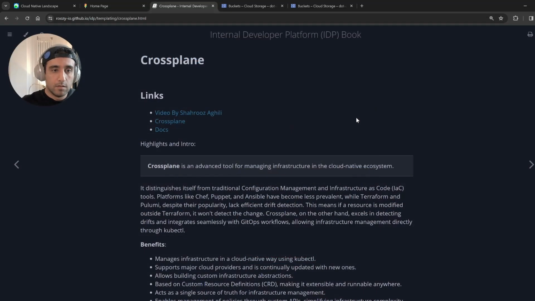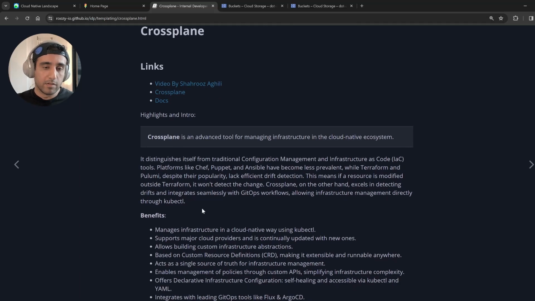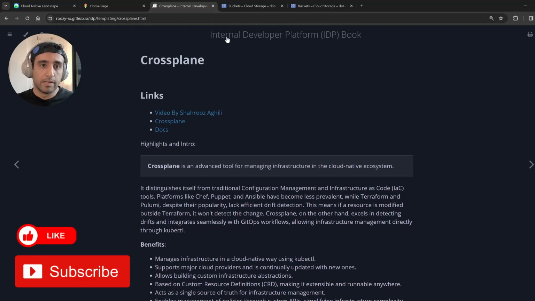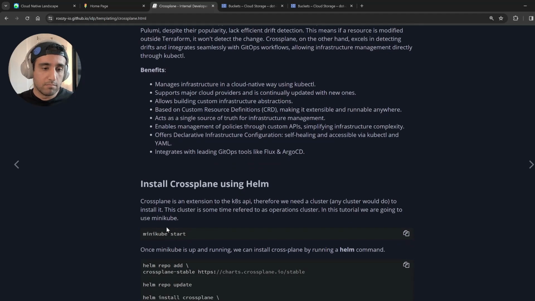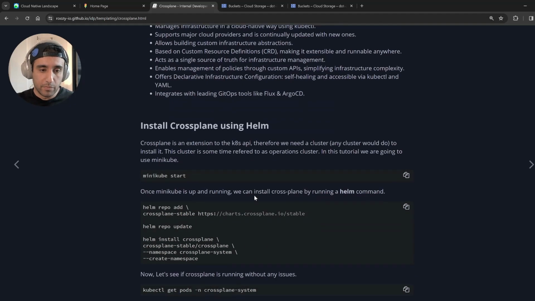All right, so let's start with the demo. This is the gist of what we are going to talk about, and we already talked about the benefits of Crossplane and so on. And this is part of a series of the internal developer platform book. So I put the link in the description. Go ahead, check it out if you want.